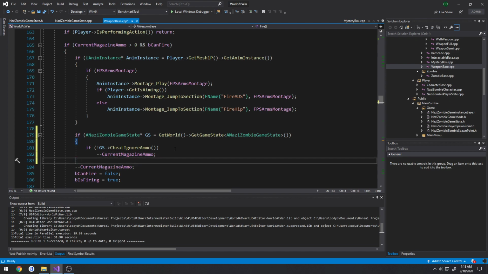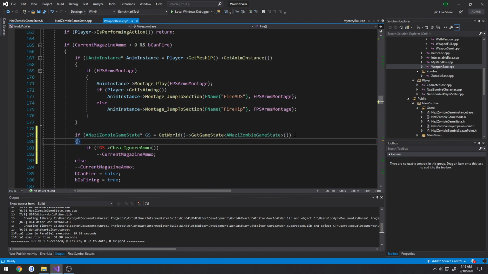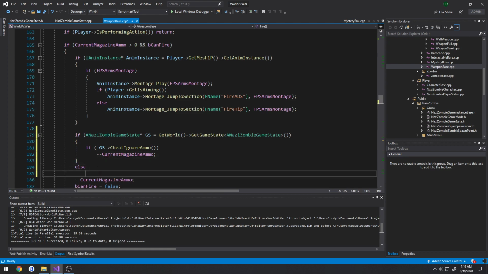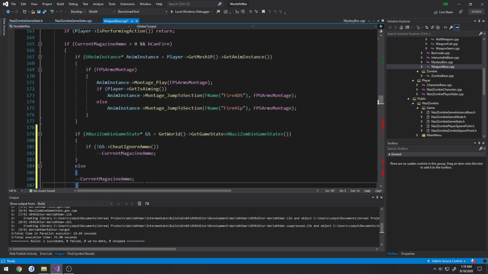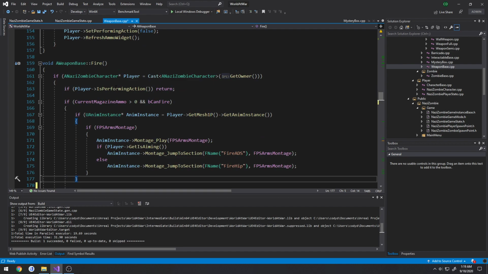And we're going to do a simple else as well. Else, that is not where I want the else. I'm going to put those brackets back. Else, what I want to do is decrement the ammo. So in case this for some reason is not valid, I still want it to decrement the ammo. Now I'm going to copy this and go to our server fire.